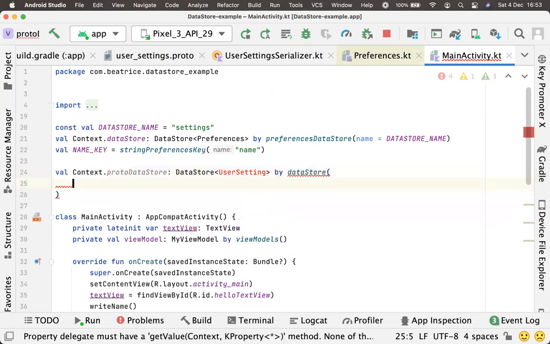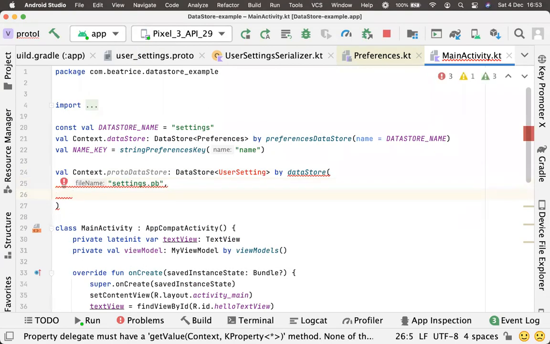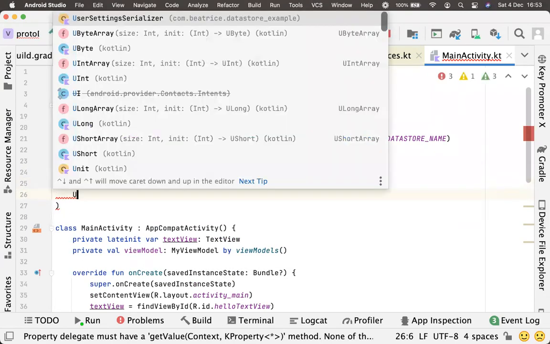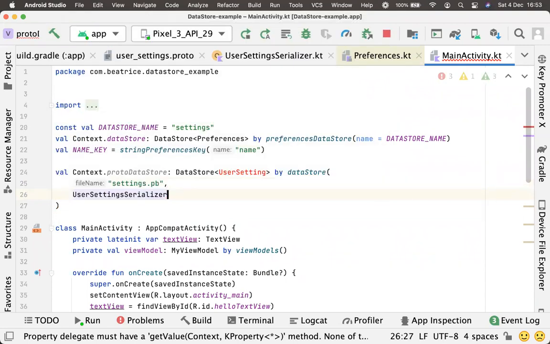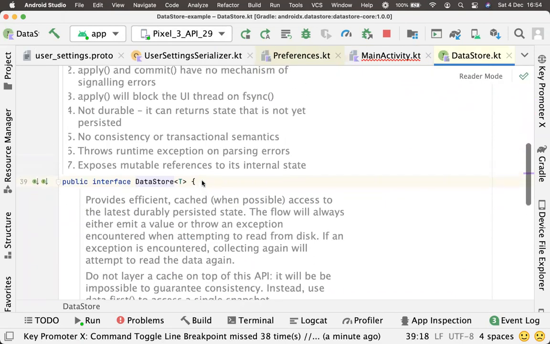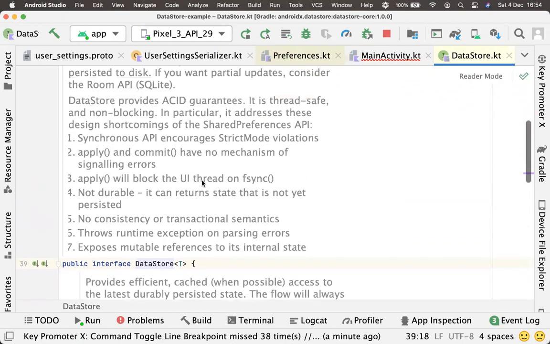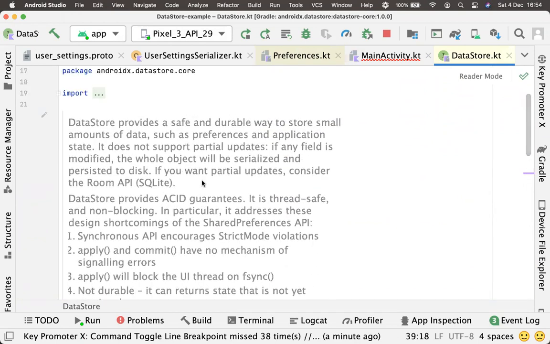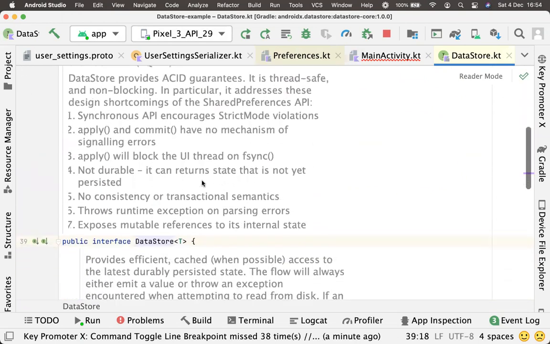The file name, we can store it in settings. The serializer is user settings serializer. Now for this one, we just look at what this variable takes. Text type T. It doesn't tell me anything.